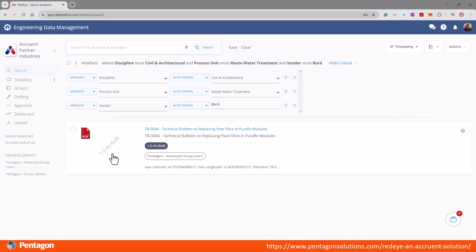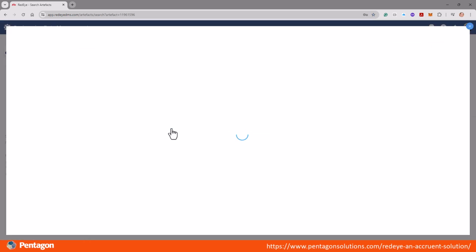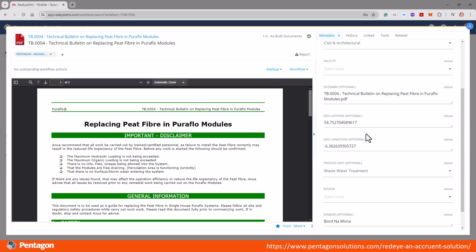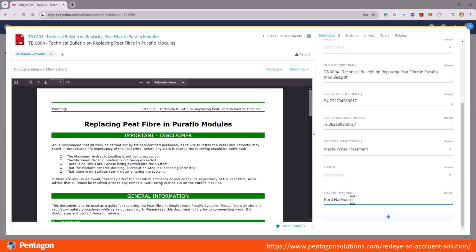We can do a search and we can see it's brought up one artifact related to this. We can click on the artifact. It'll give a visual representation of it and it'll give us all the metadata behind there. So we can see the vendor is Board Nimona, but it was only searching for the field board.